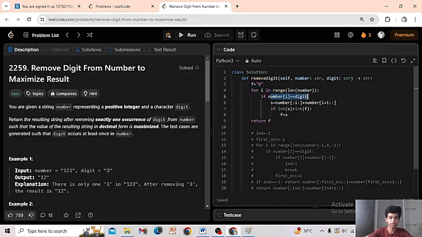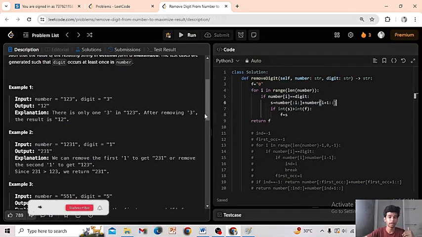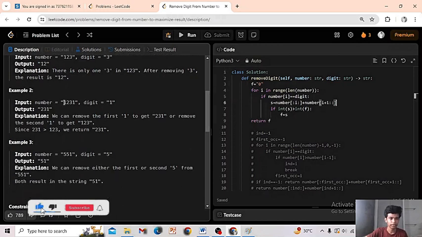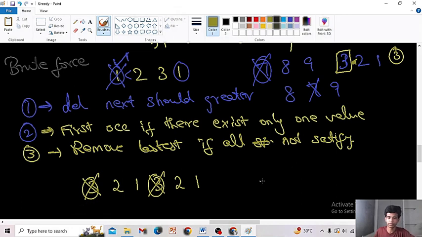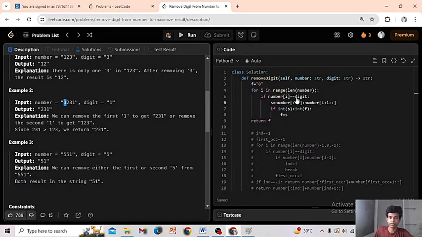If number of i is equal to digit, then f is equal to number of till i, I am just slicing, and then from i plus 1, I am just slicing. If you are not from a Python background, see here: if this is the case and I want to take this 2 and also this 2, then how can I take? I will slice this substring and that substring and just concatenate them. So that's the case here.